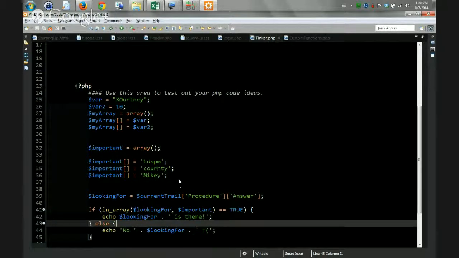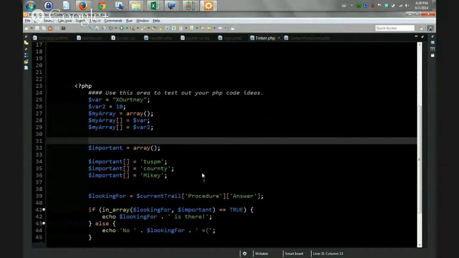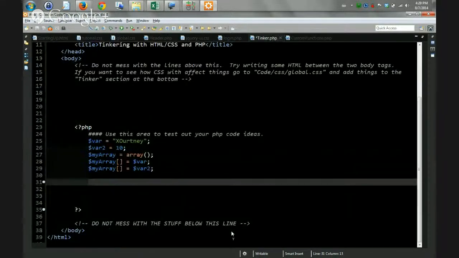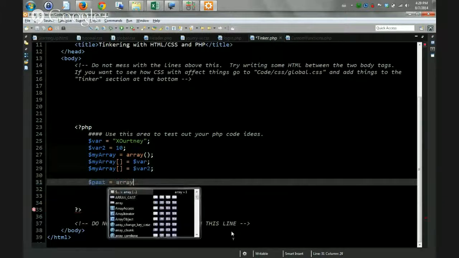Look at what they responded to and then check if it's one of these other things. So imagine you have an array. We'll just wipe all this out. You have an array called past is equal to an array.